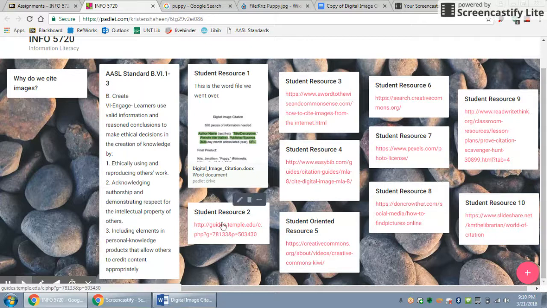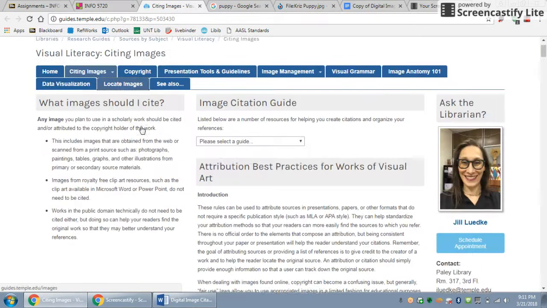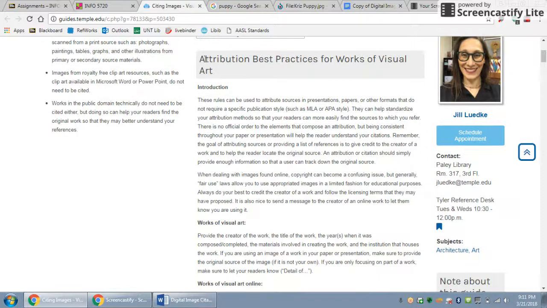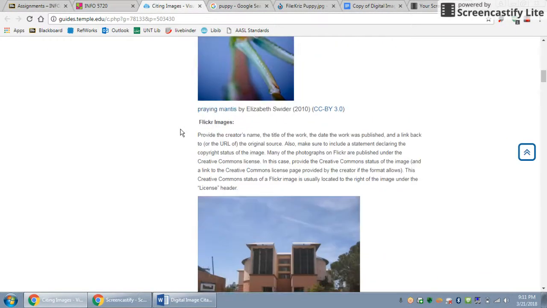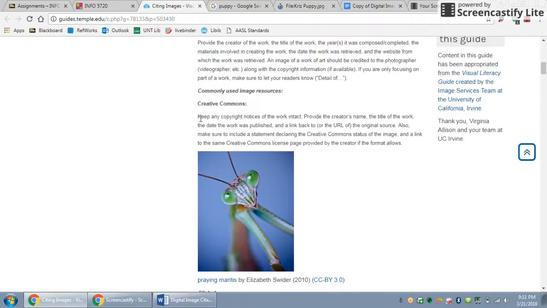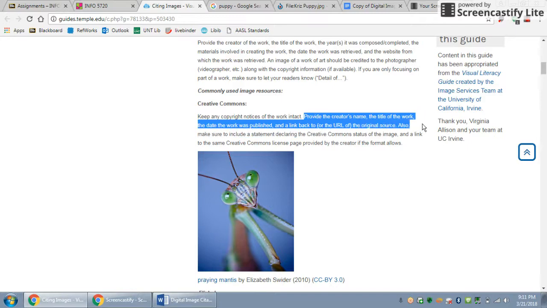So what I've given you is a couple guides. This one right here is Temple University's. They have a very basic thing explaining how to cite images. Attribution, this is any visual arts, not just pictures that we have online. And it talks about Creative Commons, which we'll get into in a second, but still you should give all of the information, just in case that picture ever disappears, you still have access to all of that.